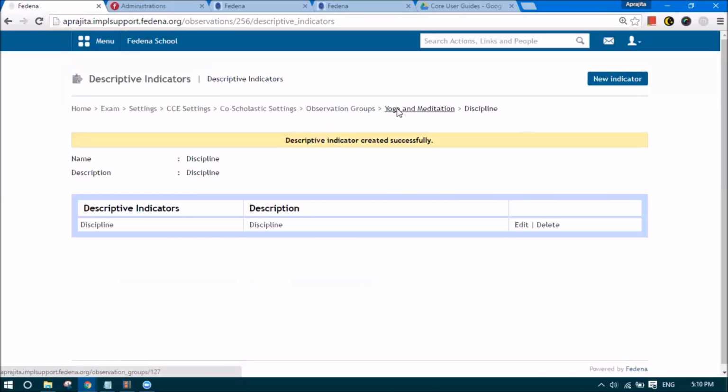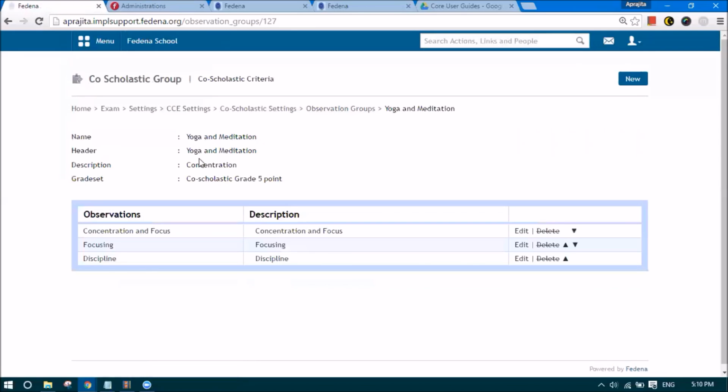One more thing to note here, that when we created this observation group, we have said that the count of descriptive indicators that should be visible should be 2. So here we have 3, because if you see inside each observation there is 1. So you have 3 descriptive indicators. So in the report card now, taking this example, out of these 3, 2 will be shown for each student. And those 2 will be the best, meaning the best of the marks for that student. So this is the example.